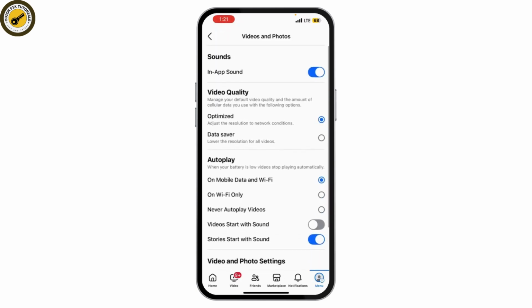Simply find in-app sound and turn it off. Once you turn it off, you won't hear any sounds from videos or interactions in the Facebook app. And that's it. You've successfully turned off sounds on the Facebook app. Now you can browse without any interruptions.